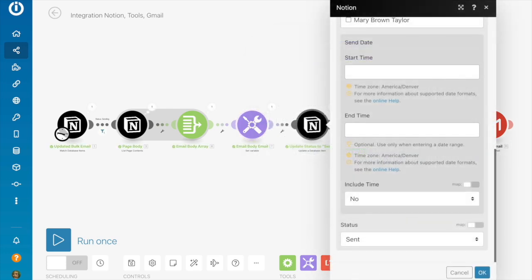So the next step is to update the status of that updated email to sent, because the subsequent modules are going to execute for each recipient. So we go ahead and update the status of this email to sent. This is a Notion block, and the action is to update database item. And all we're doing here is changing that status from sending to sent.